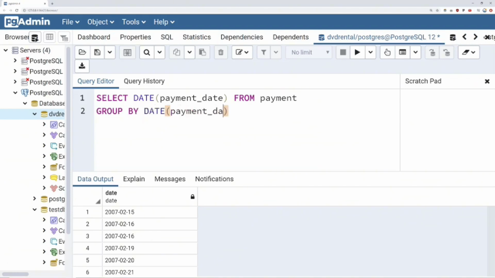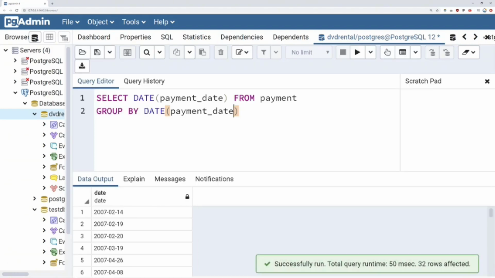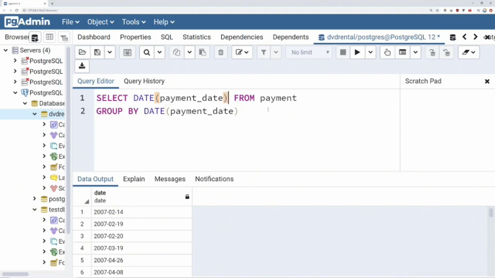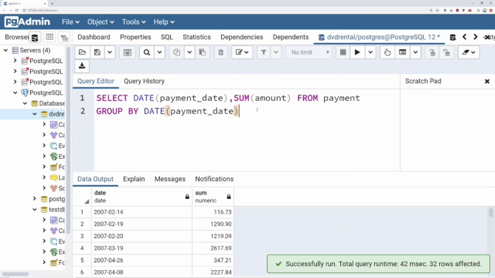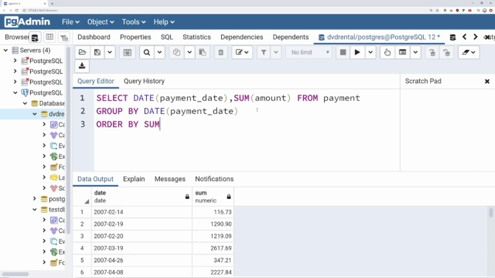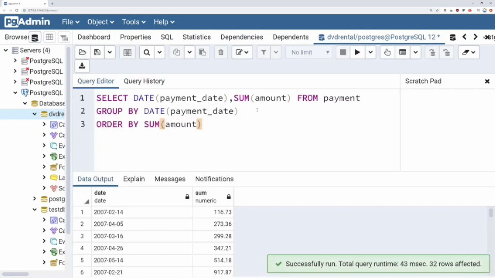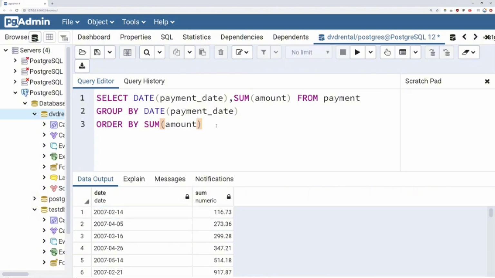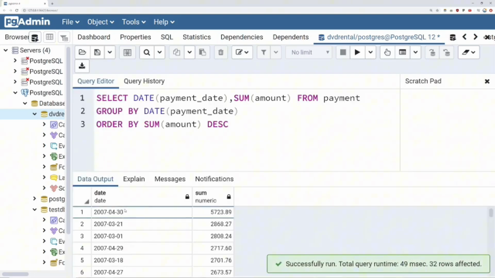date, payment date. If I run this, this is essentially just returning back the distinct dates, but maybe I want to figure out how much is actually being processed each day. So I could take the sum of the amount column, run that as well, and then maybe I want to order by the actual sum amount column, run that, and I can see the days where we're having the least amount in total dollar transactions, or depending how I sort this, if I sort it in descending order, I can see the dates that we're having the most in dollar transactions.